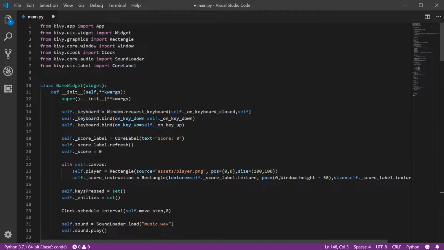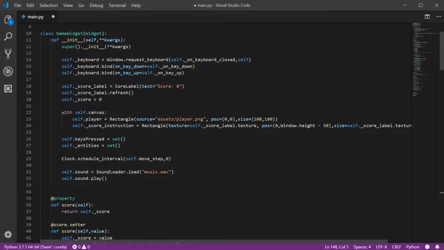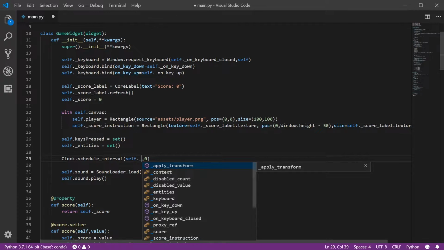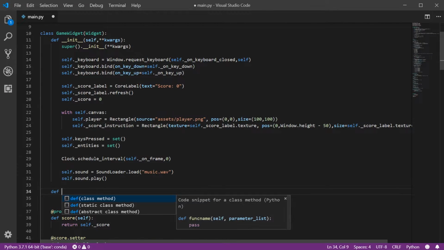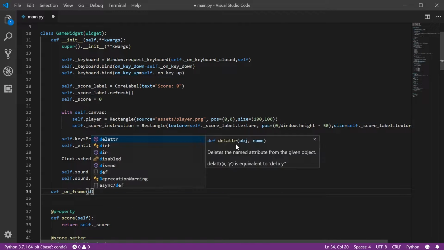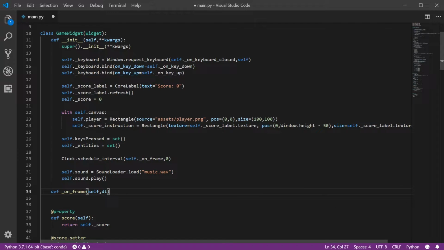So we'll go back inside our widget, and over here where we schedule an interval, instead of calling move step every frame, we're going to call our own function, which will emit an event. We will create a custom function here called onFrame. Okay. Alrighty, and what that will do is dispatch an event.